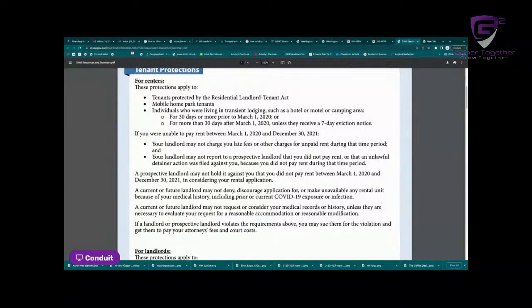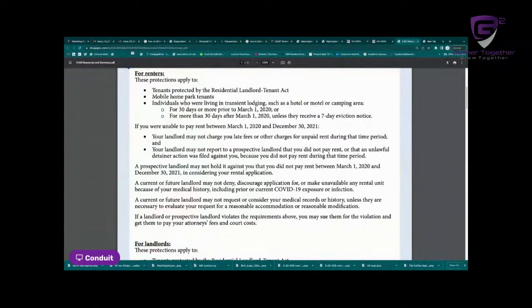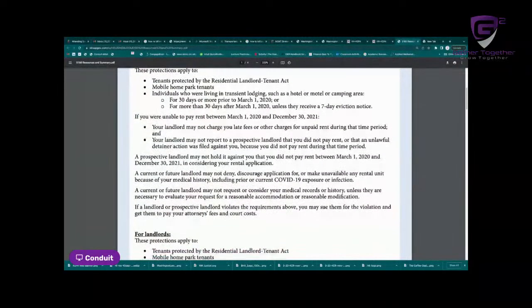And your landlord may not report to any prospective landlord that you did not pay rent or that an unlawful detainer action was filed against you because you did not pay rent during that time period. A prospective landlord may not hold it against you that you did not pay rent between March 1, 2020 and December 30, 2021 in considering your rental application.